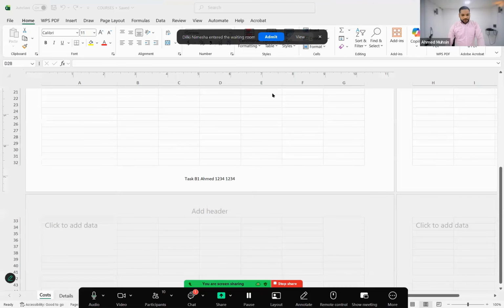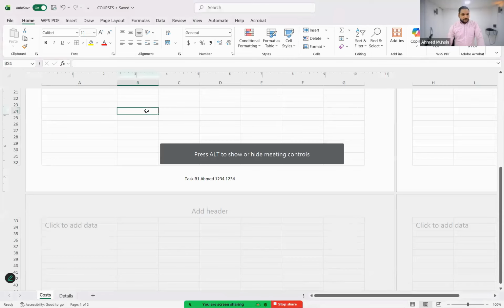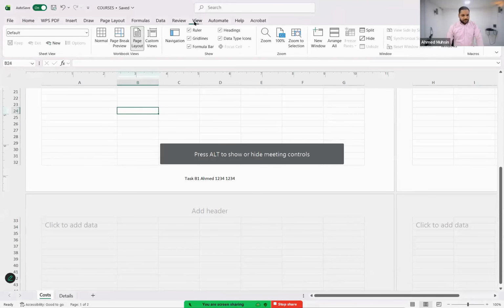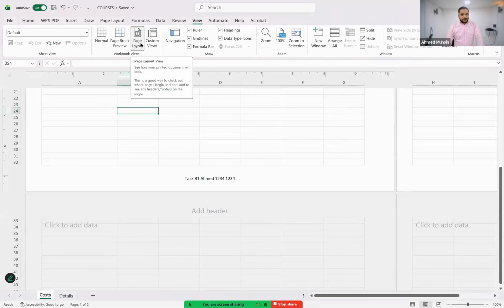Okay, I'm zooming out now. Everybody, I'm going to go back into normal view. Right now, if you come to the view tab, can you see? We are right now in page layout tab.